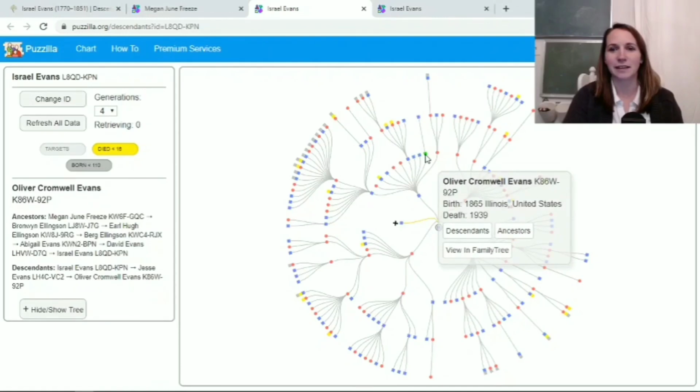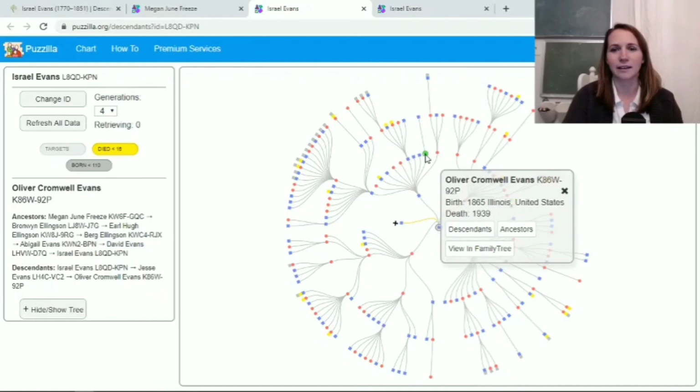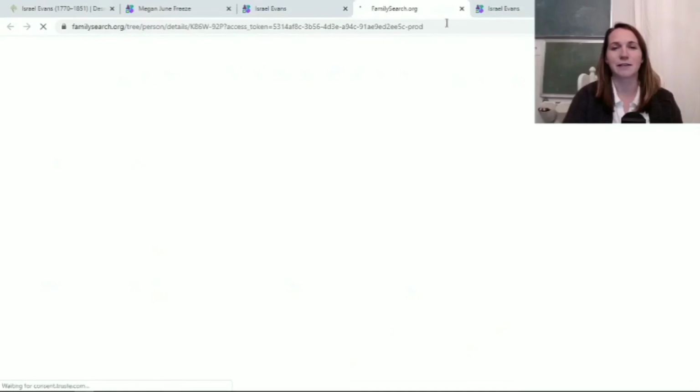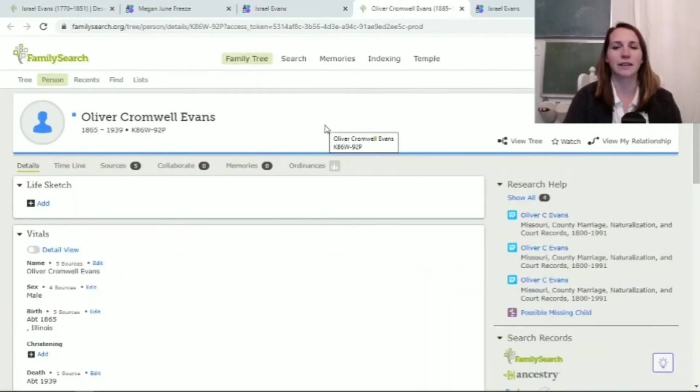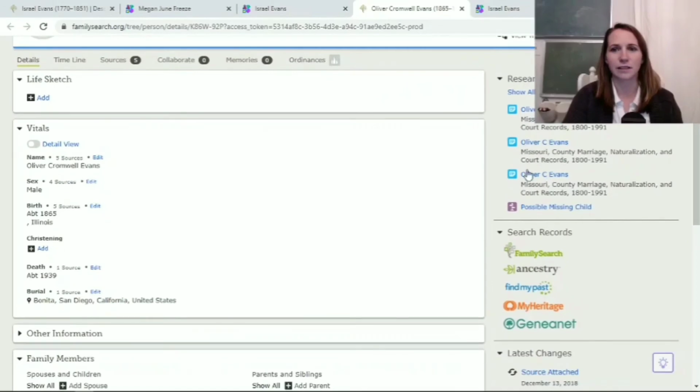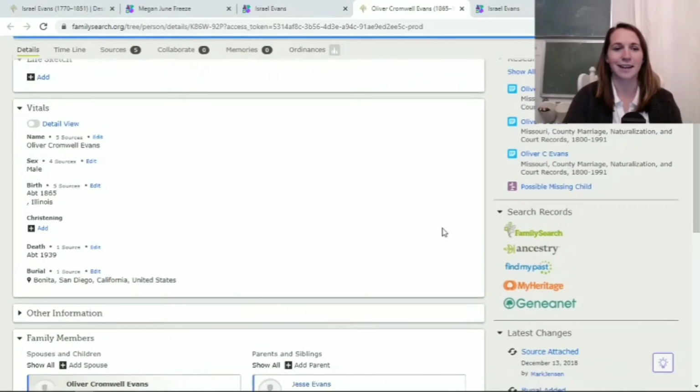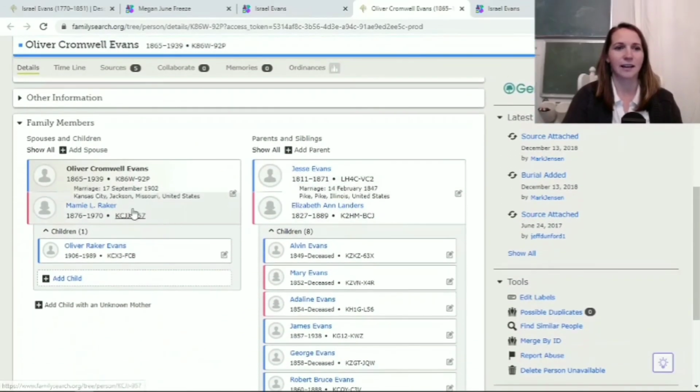So I'm just going to click on him. He was born 1865. That's pretty mid-1800s. And you can click to view in Family Tree. Then that will take you over to Family Search. If you're already logged in, it will just take you there. And already we can kind of see there's a bunch of record hints. So that's a good sign. And he has a spouse and only 1 child.